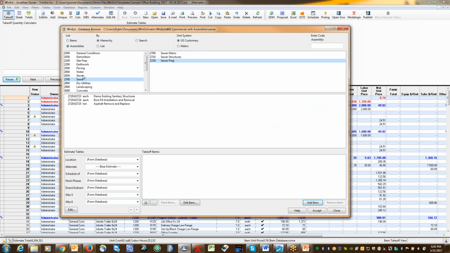I can see items and assemblies. I can grab an item and I can assign it to a WBS on the fly. I can create new WBSs. I can add it to the alternate table.